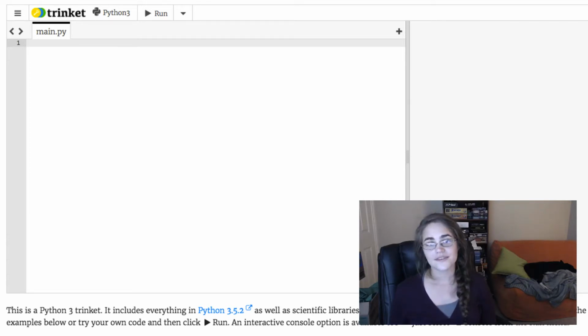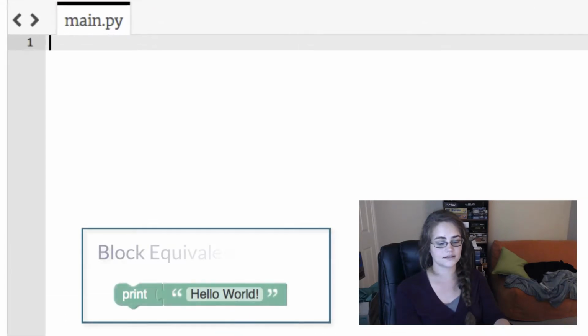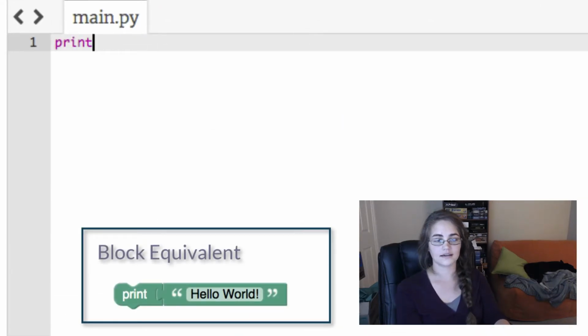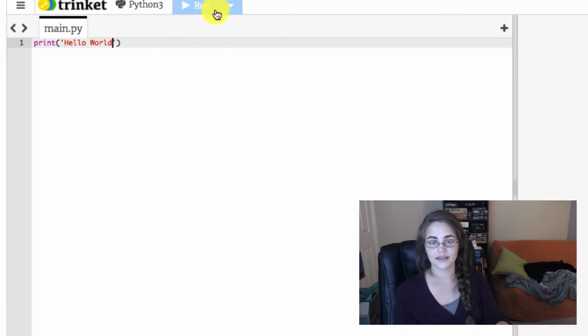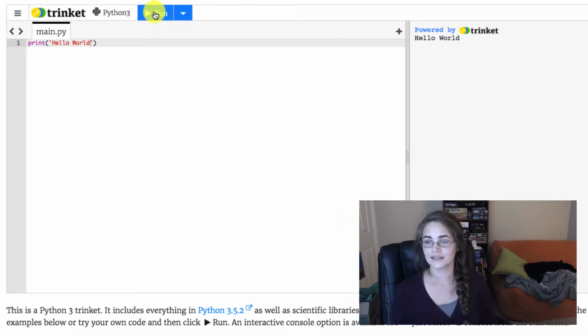So we're going to start off with the classic hello world. So in Python, we want to use a print statement to print out hello world to the console. In Trinket, we will do all of our typing on this side of the screen, and our output will be on this side. So to do hello world, we're going to do print, and then parentheses, single quotations, hello world, and click run. And it prints it out for us right over here.